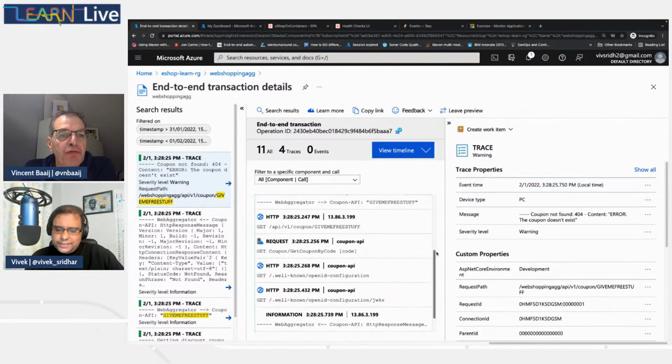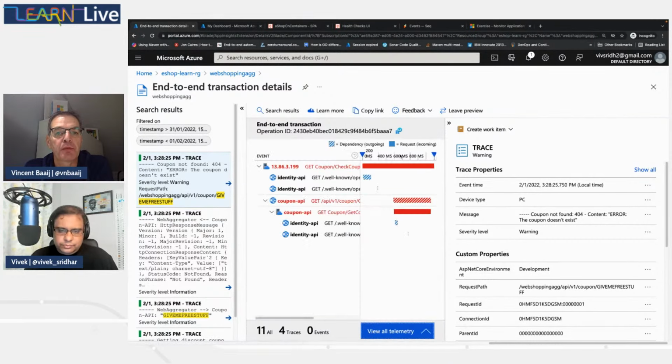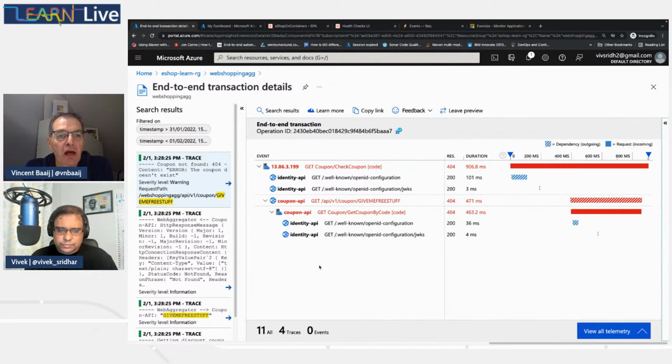And this is an overview of the trace that has been done. If you click on the view timeline button on top, then you can actually see the whole history of how this call with that give me free stuff traveled through the different services and what kind of responses and replies were given back. Yes, and you can see here it did call the coupon service, get coupon by code as one of the methods, and then probably it failed here, right?